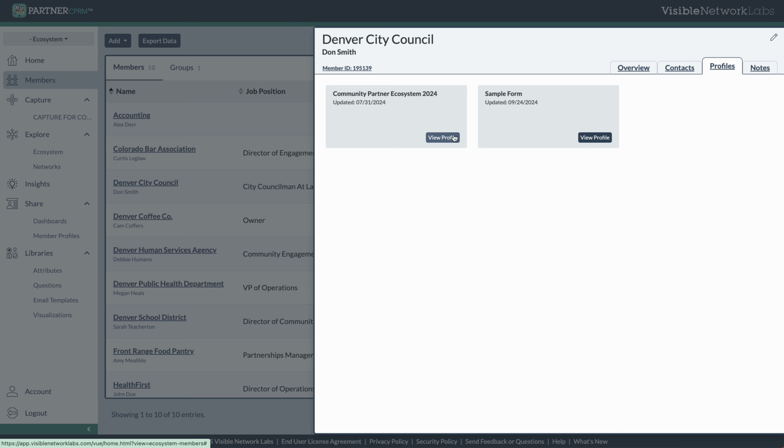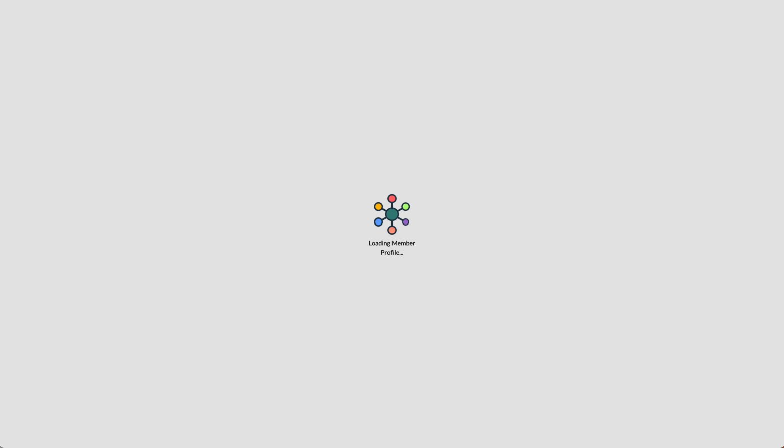So as an example of what I mean by that, if I had surveyed this network at 3 time points, maybe over 3 years, I would be able to load the Denver City Council profile for each of those 3 time points and essentially get a report or multiple reports giving us a sense of how things have changed. In this case, though, I've got just an example report or a profile that we've set up previously.